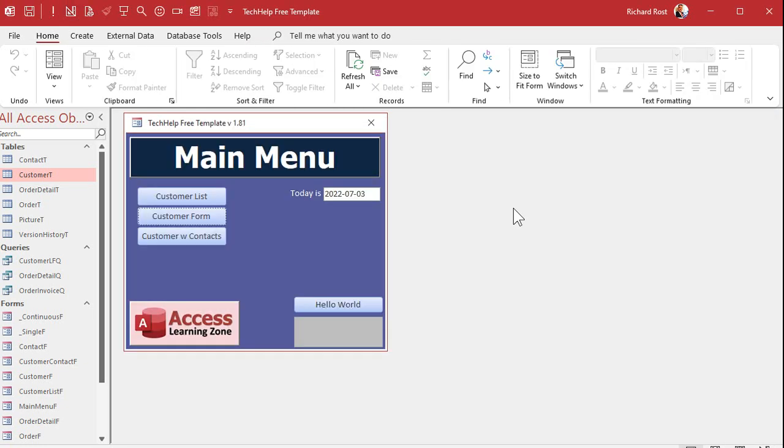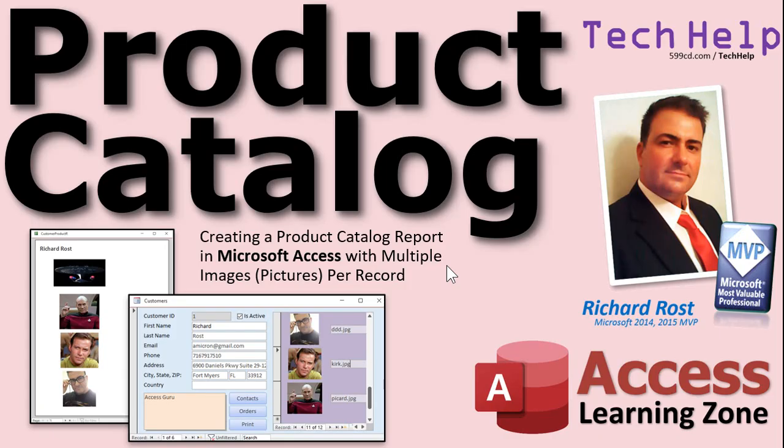Now we need to make a form that's going to be our subform. So right over here, we're going to have it, right? It's going to look just like this when we're done. A little subform, a continuous subform inside our customer form to put our pictures in.